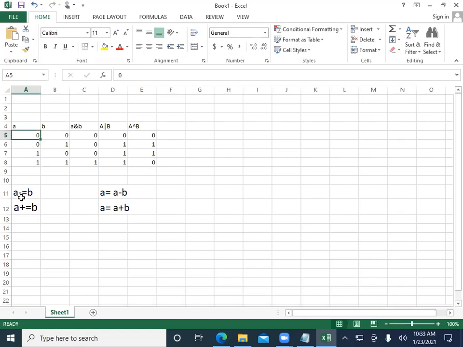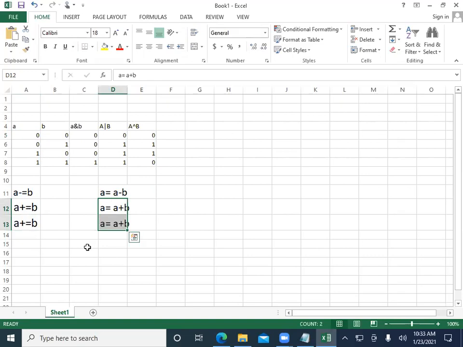A minus equal to B means A is equal to A minus B. A plus equal to B means A is equal to A plus B. So like that, if we use A multiplication equal to B, it simply means A is equal to A into B.